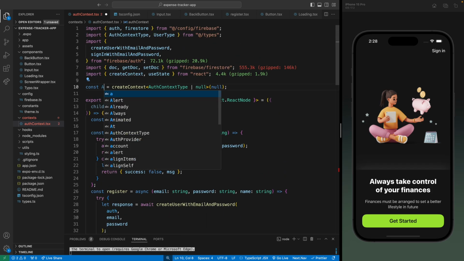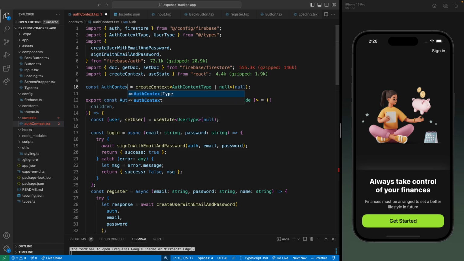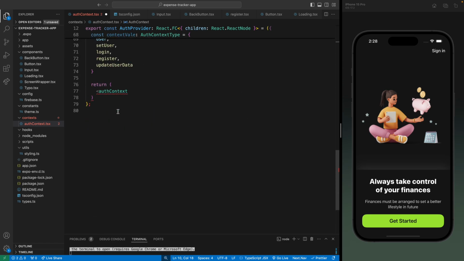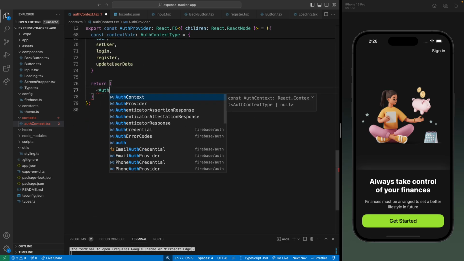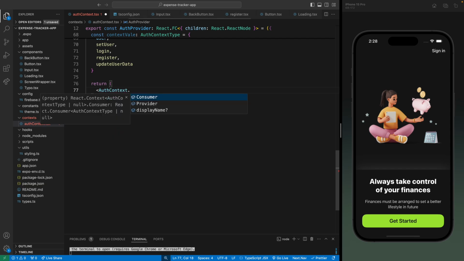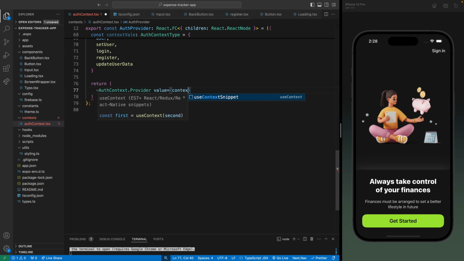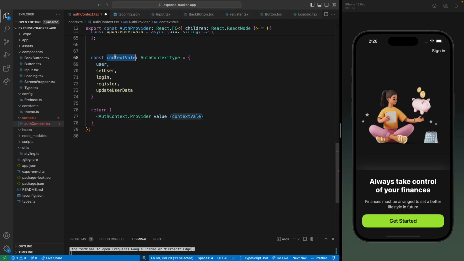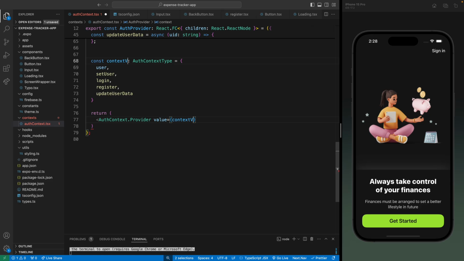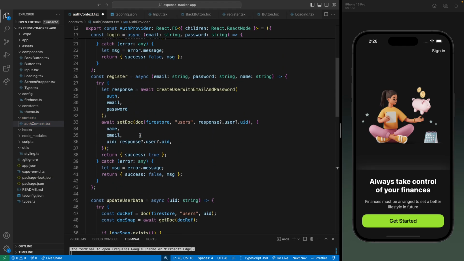Okay, we made a mistake here. This needs to be capital AuthContext, like this. And let's change this to AuthContext.Provider, and let's add the value as contextValue. This needs to be contextValue. Okay, now let's render the children here. Okay, so AuthContext is done.